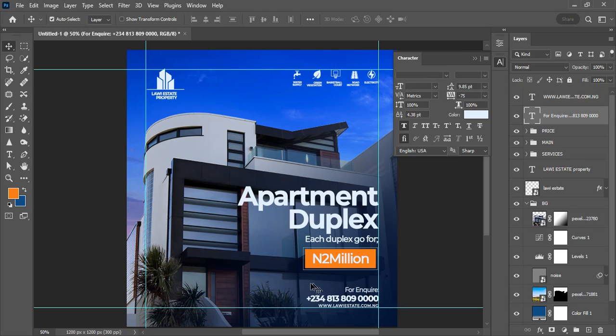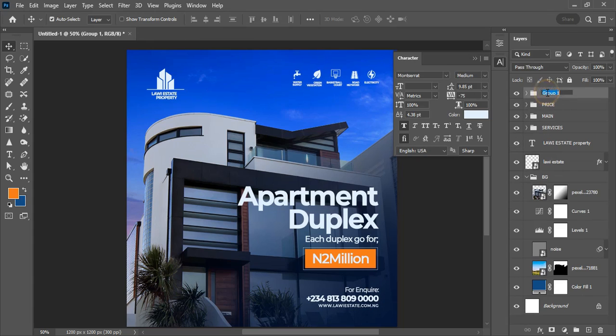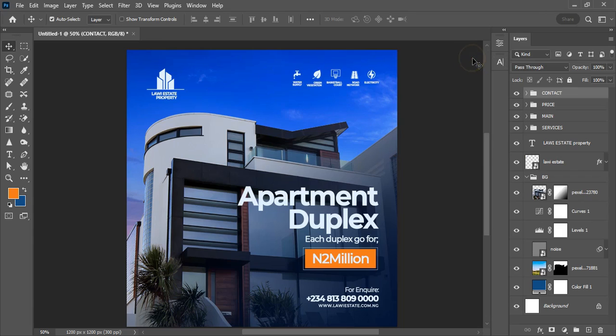Okay, so this set of text belongs to one family, so I'll group them together, thereby creating proximity. So I'll call this contact. Me placing them close to each other like this is already creating proximity, thereby creating space and allowing the design to actually breathe.